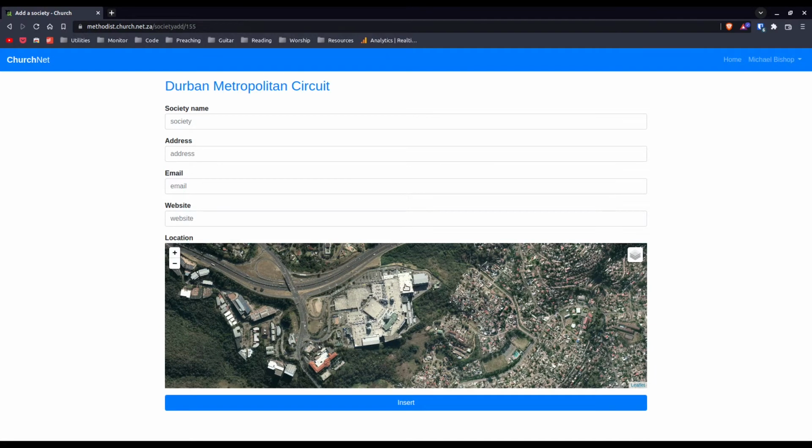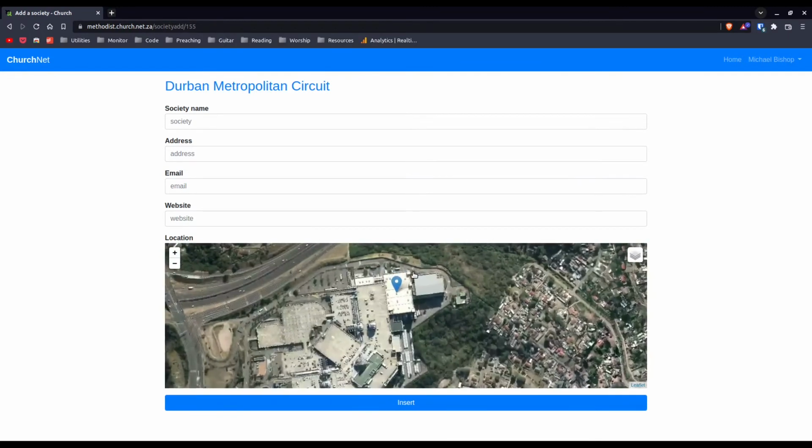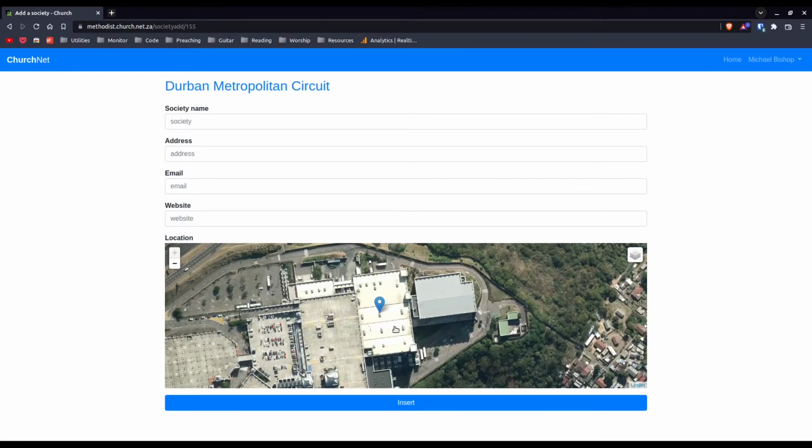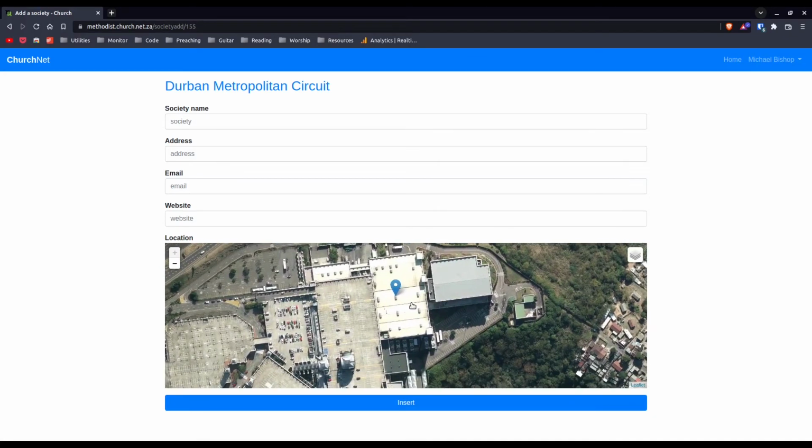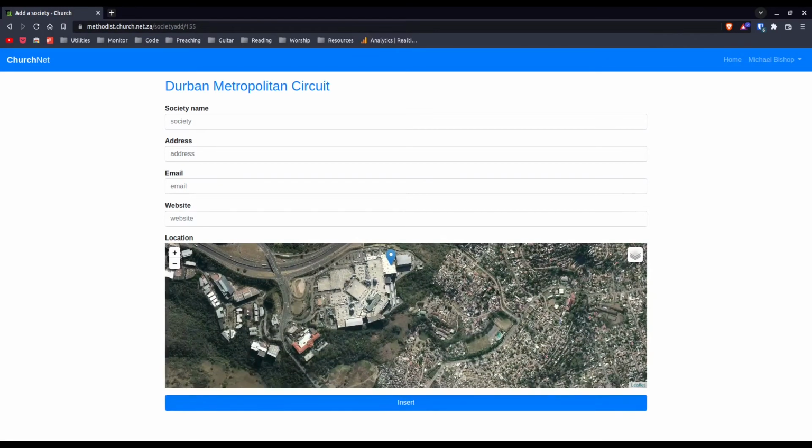So let's say we have a Pavilion Society, and let's put a pin there, and you can zoom in and make sure the pin's in the right place. If the pin's not in the right place, you can't drag it, it'll move the whole picture, but you can just click elsewhere on the map and the pin will move. So if it needs to be down there, you can move the pin around. Complete all the fields, click insert, and you'll be taken back to the circuit page, and that society would have been added.